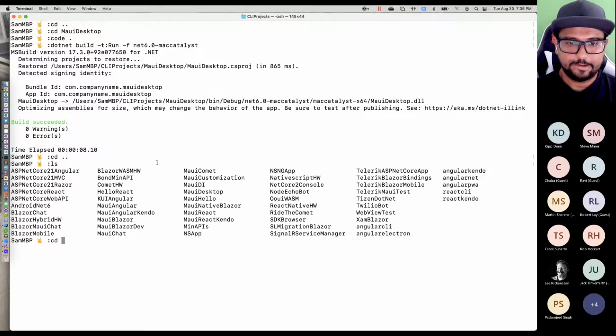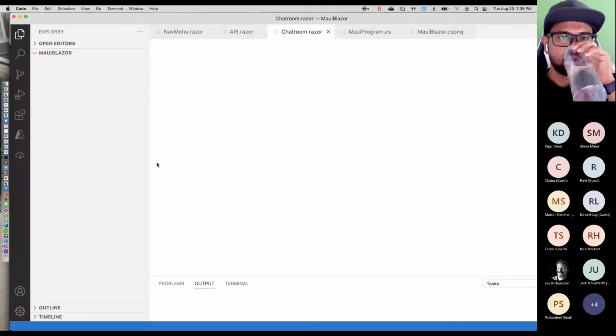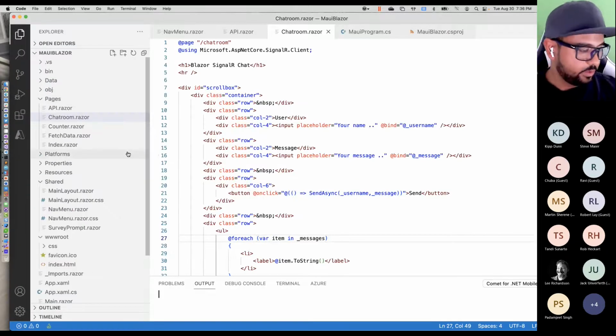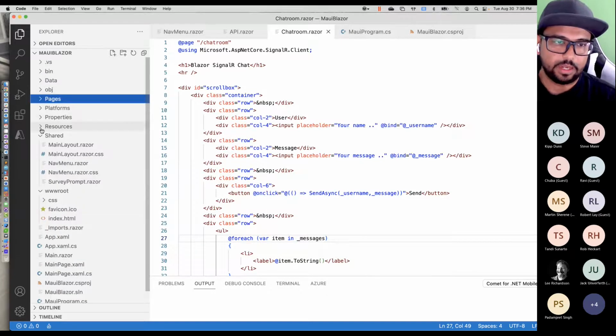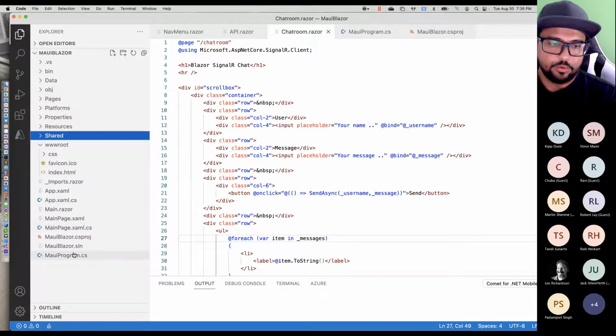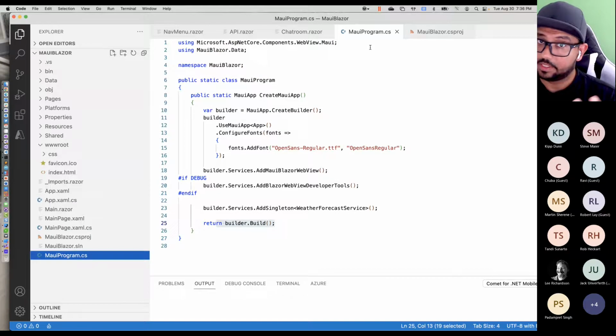Let's do Maui Blazor. Why not? All right, and we're going to open this up. Now, this will look really different from, well, actually not that different from .NET MAUI, but some things are different. So if you look at Maui program, nothing's different here. This is kind of how our app is starting up. It's a .NET MAUI app.